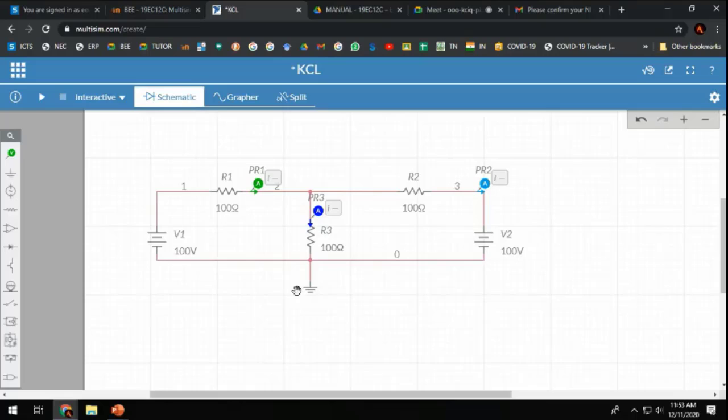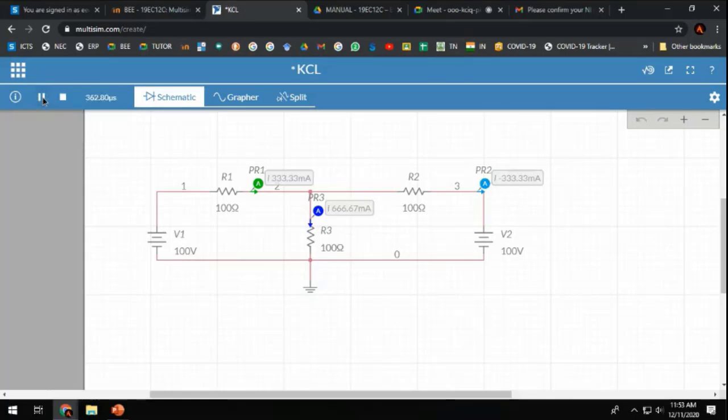In theory it will not be done, but in practical cases you should ground a circuit. So ground the circuit like this. After that you press this play button. If you press this button, all the values will be shown.